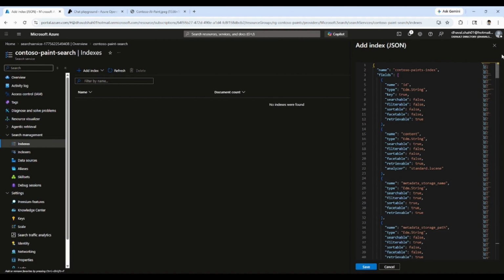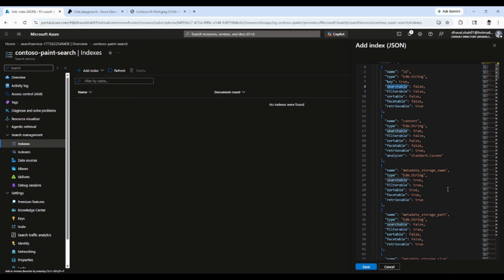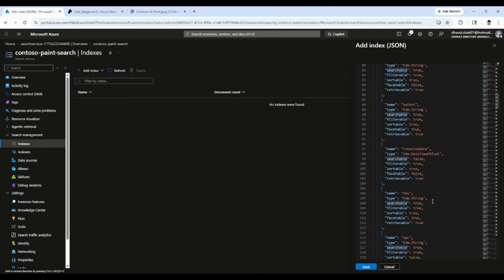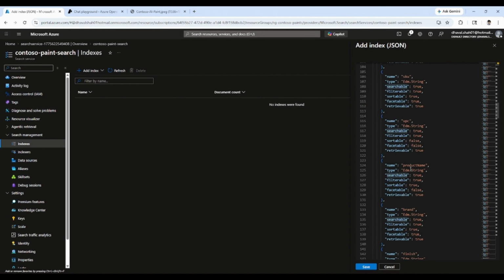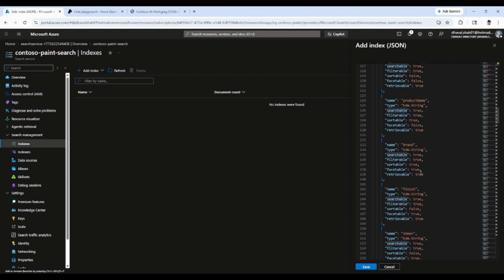What it will do is create an index with the name Contoso Paints index, and it will create all the fields, set the properties, which fields are searchable, which are filterable, and what properties from the documents we want indexed in the Azure AI search. So basically we have around 37 product specific fields like SKU, UPC, product name, brand, finish, etc. And these are all defined. Right now they will still be null until we actually index those. So click on save.